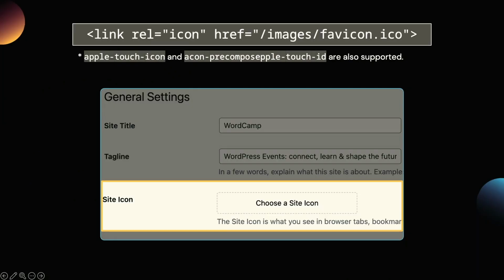So how do you add your favicon to your site? While the technical method involves HTML code, the great news is that WordPress makes this incredibly simple. You don't need to touch any code. From your dashboard, just go to General Settings and look for the Site Icon section. Just upload your image there. WordPress handles all of the technical work for you.